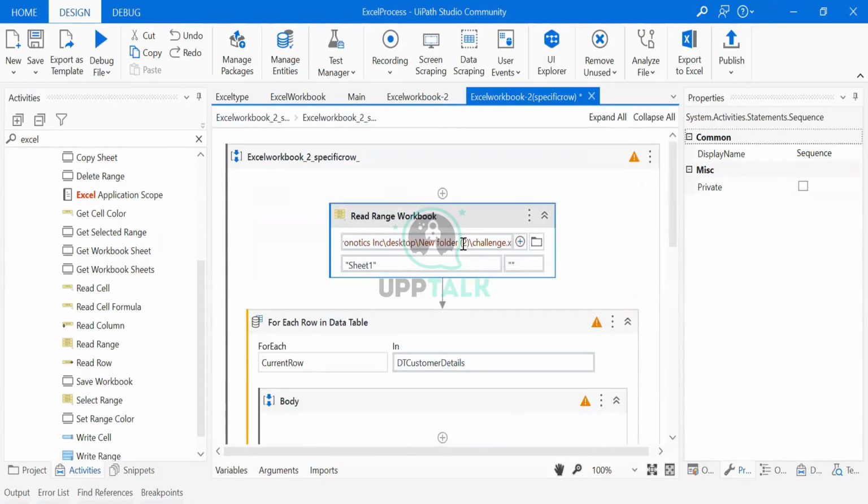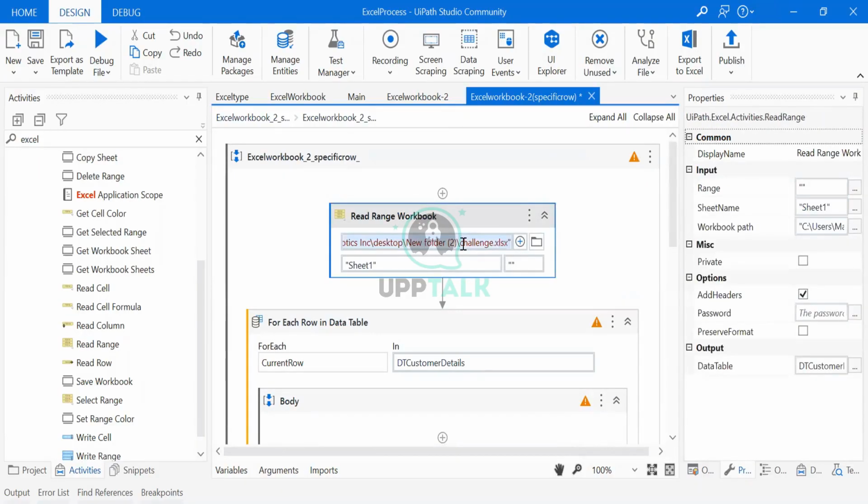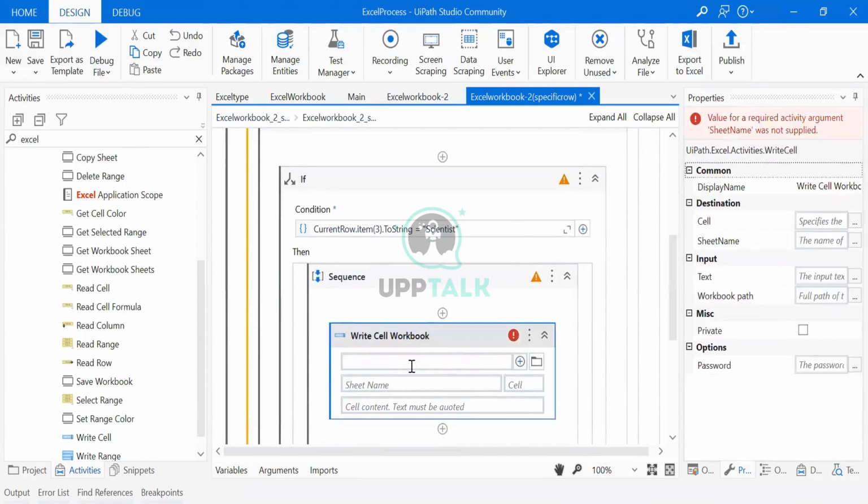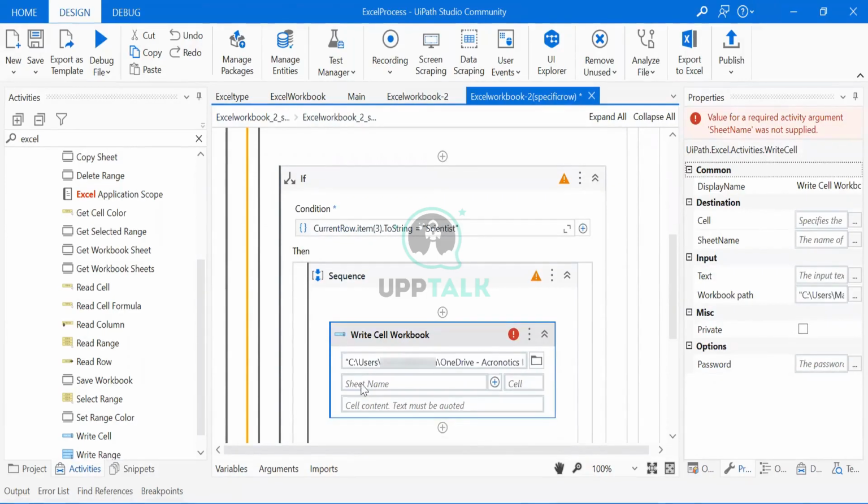Let us copy this, Control A, Control C. The same workbook. I'm going to paste it with Control V. Same workbook. Which sheet name do you want to write to? Sheet. Which cell do you want to write it in? You want to write it in A1. What content do you want to write?